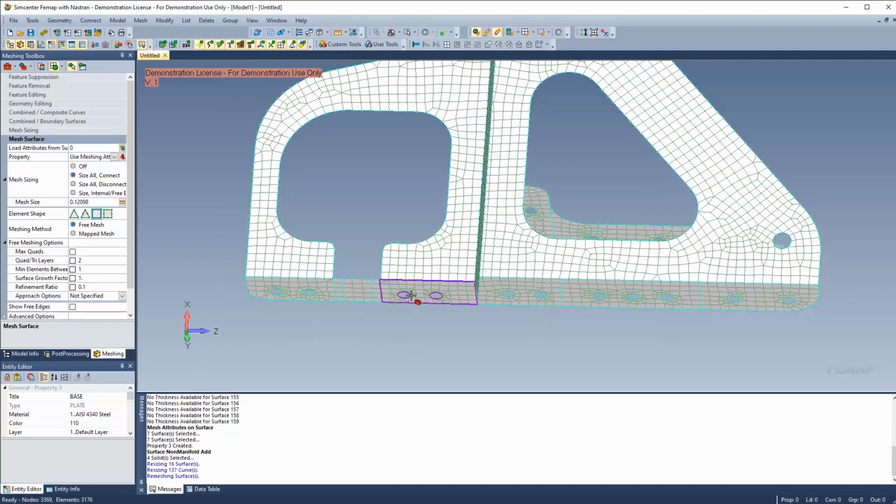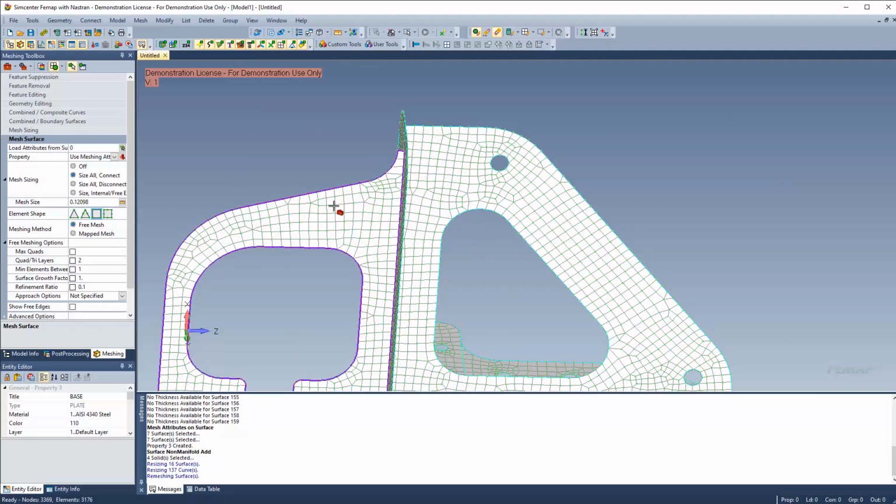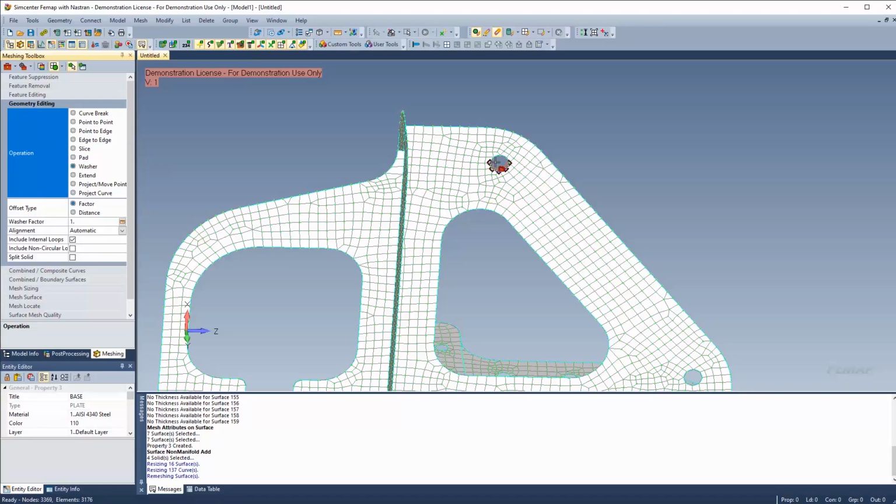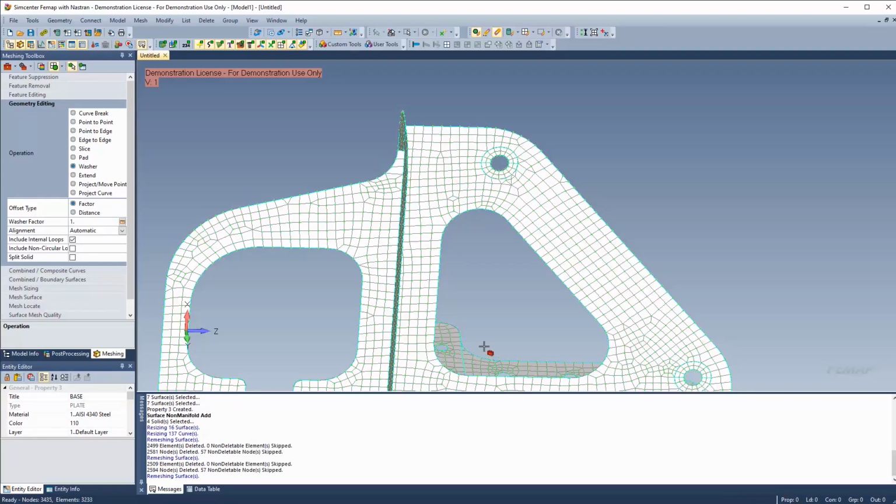Now, if I wanted to do some more mesh refinement, create pads or washers around these holes, I could do that, such as geometry editing, washer. Select the entity and notice the mesh has been updated.